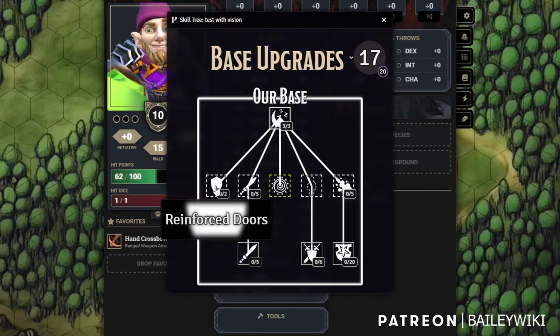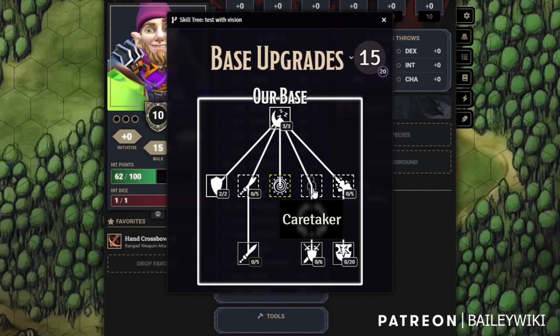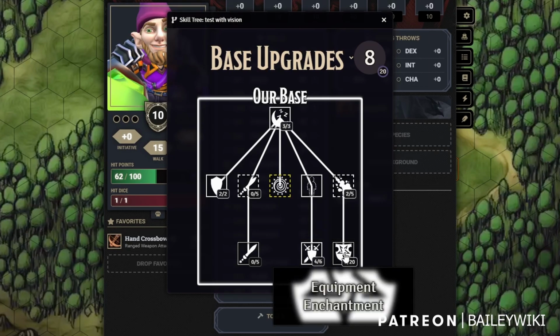But then maybe I want to increase the security of my base, right? And so I can pump points into that. And once it's pumped, I can take advantage of that item. Maybe I want to build an armory. Maybe I want to have staff, right? So I have to start with a caretaker and then I can upgrade to having guards. So maybe I want to have some kind of crafting, right? Which eventually turns into an equipment enchantment.